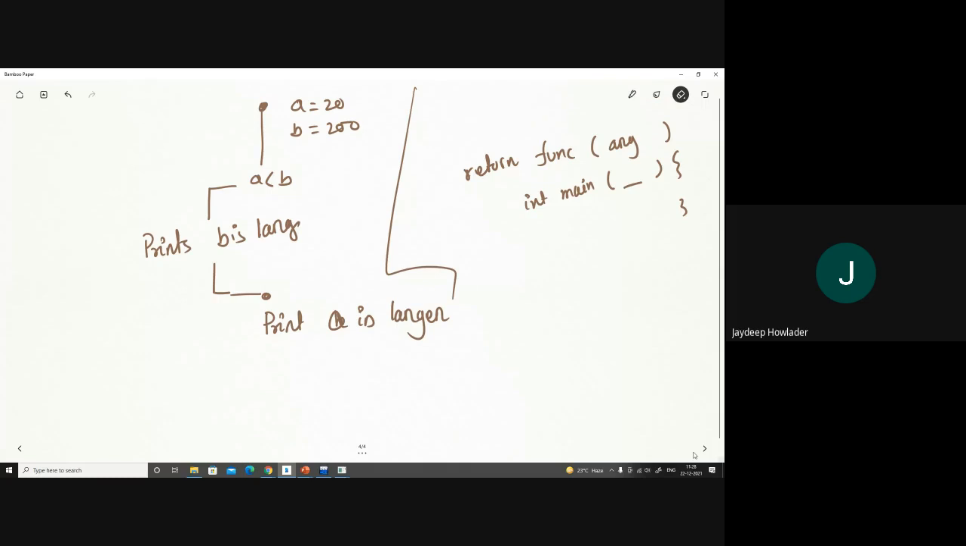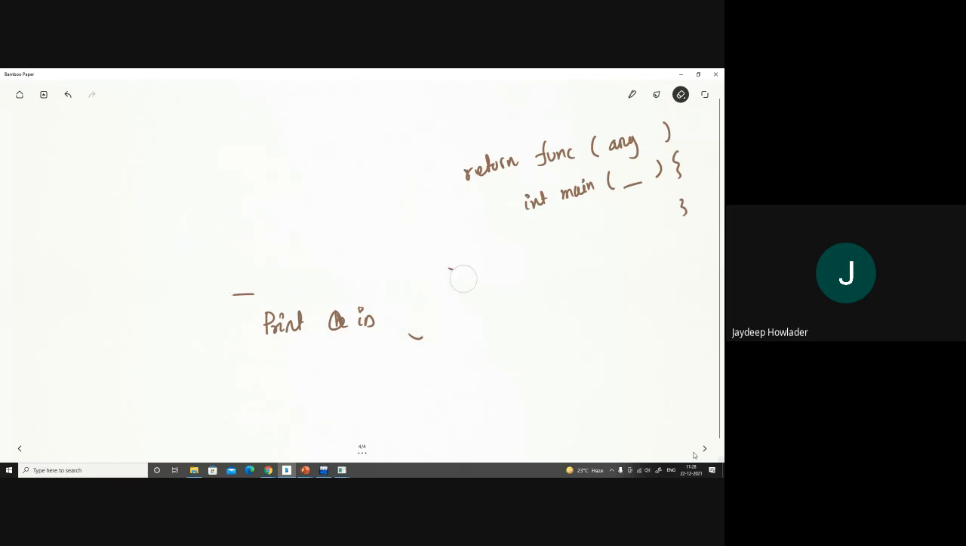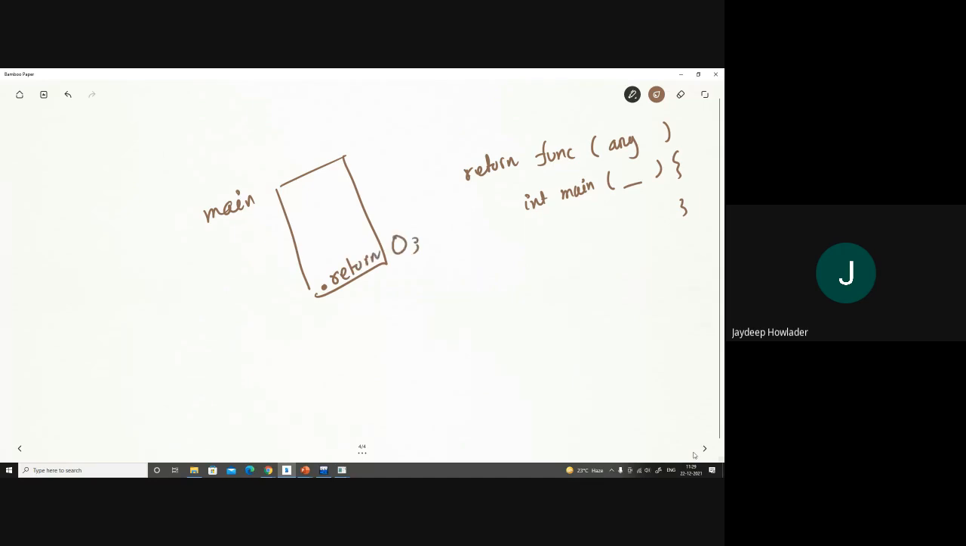The question is that main is a function which initiates the execution of the program and it also terminates the program. It starts the program and it terminates the program. So when it terminates the program, it returns 0. Clear? So what is the meaning of this? The meaning is something like this. Generally, there is an operating system, there is an OS.